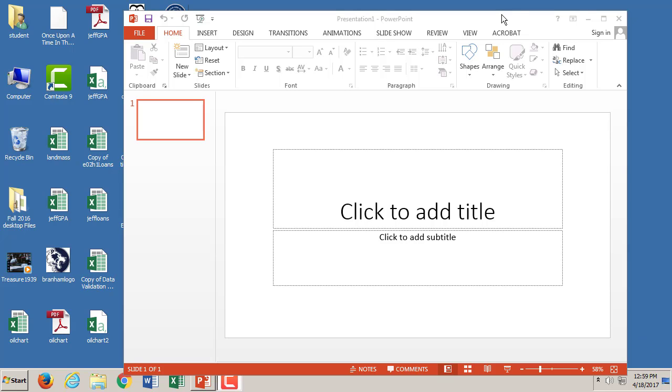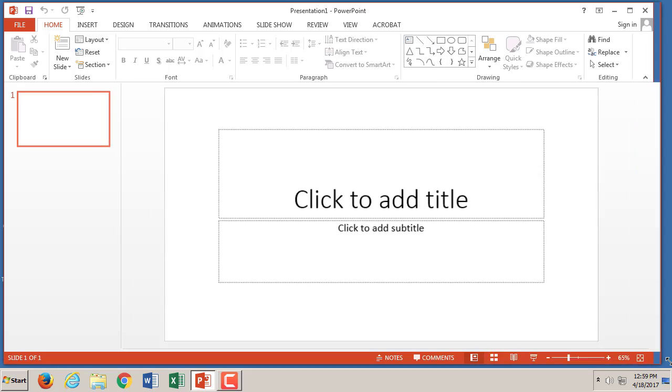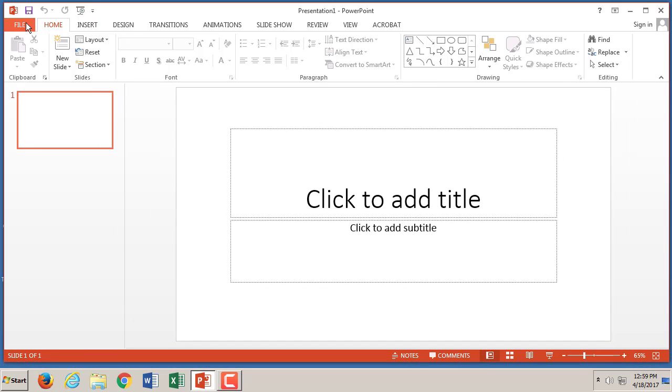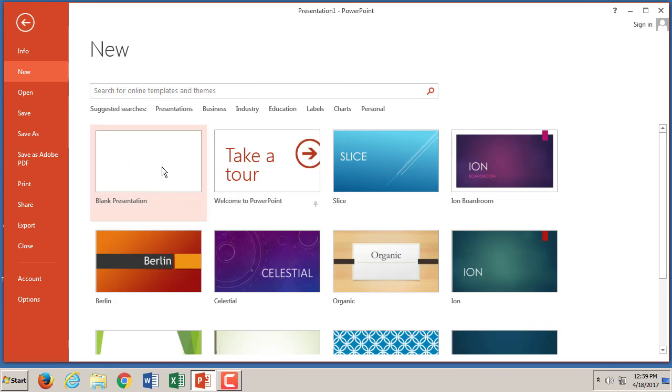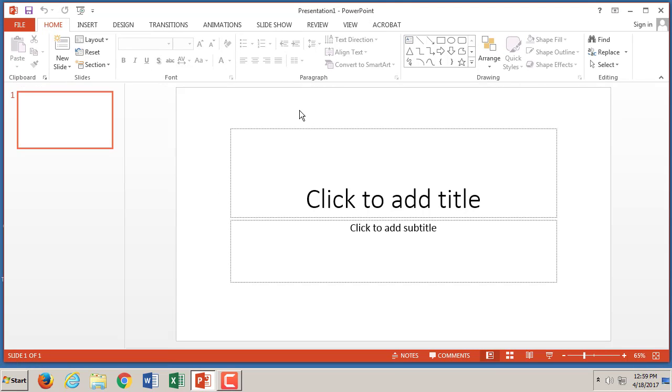Okay, again, I'm going to start with a blank PowerPoint. Again, this is version 2013, and I just said File, New, and I started with a blank presentation like that. Okay? And so you'll see that there is already some information, even though we chose blank presentation. And the reason why there's already some stuff on there is that there is a master.